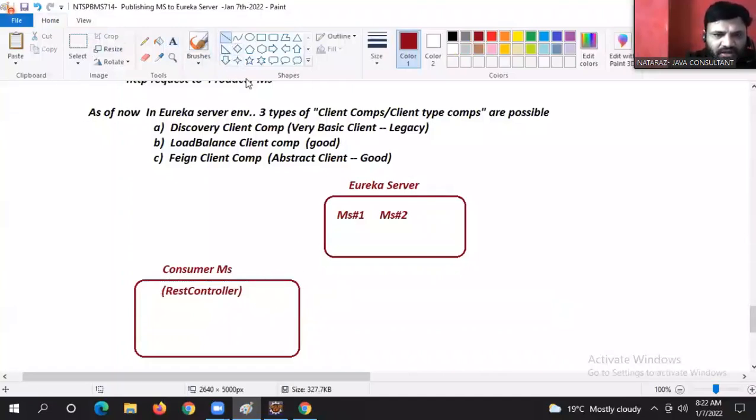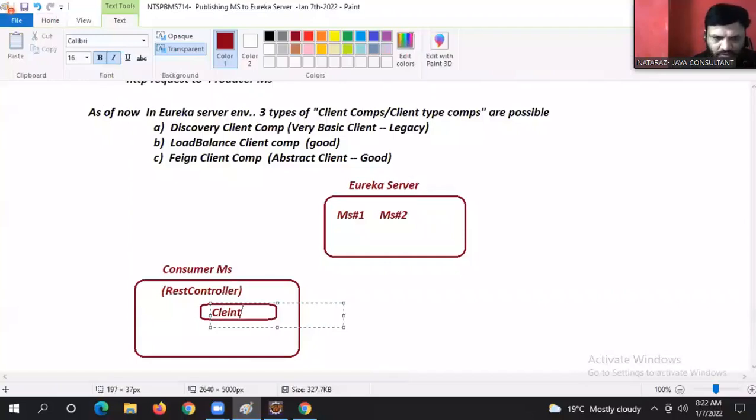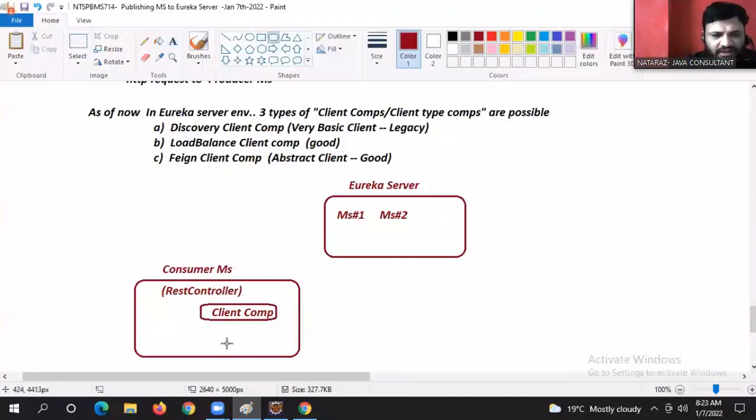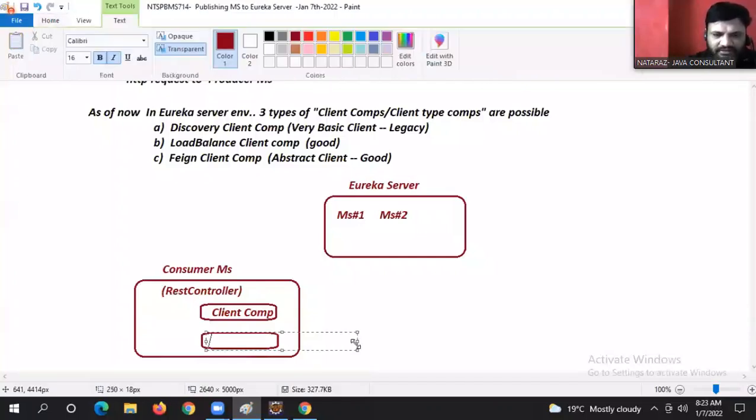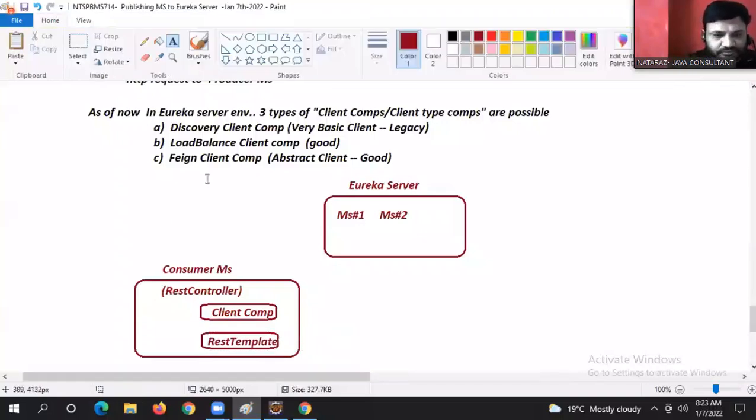Here, the consumer will contain two things. One is a client component. One is a REST template. Yes, guys. Tomorrow I'll give a more elaborated diagram. Don't worry.